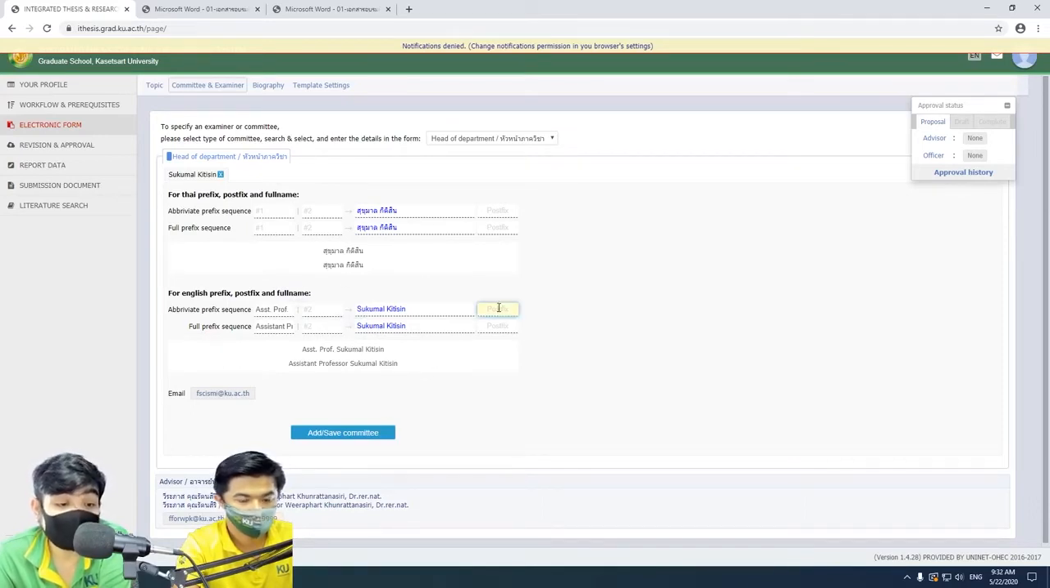Then, again, you need to check the postfix of your head of department and choose the correct one. After you do this, it will show the email of your head of department, and then you click add and save our committee.